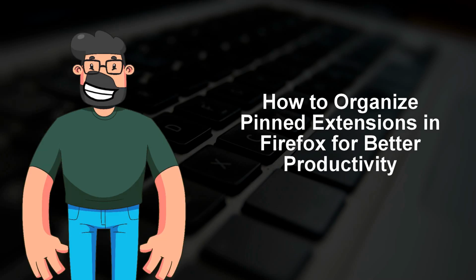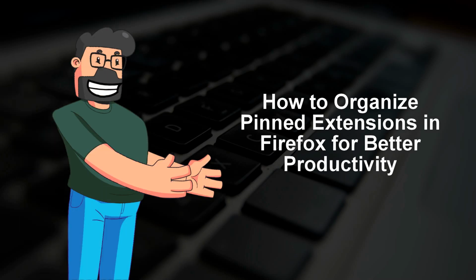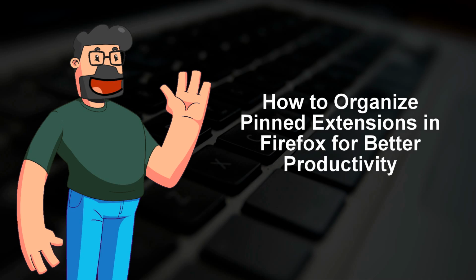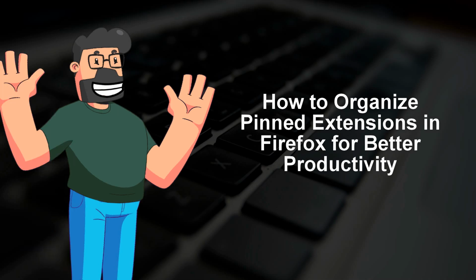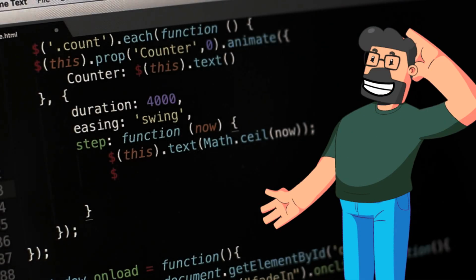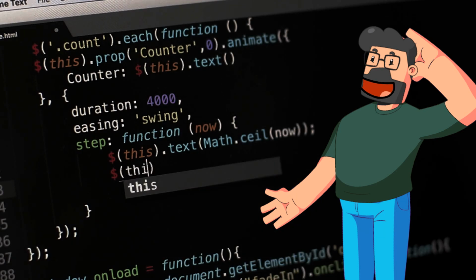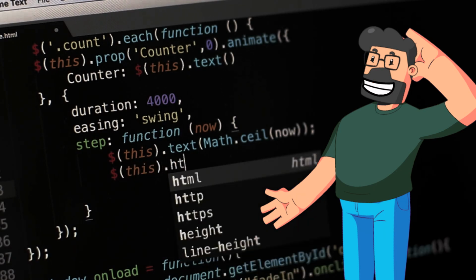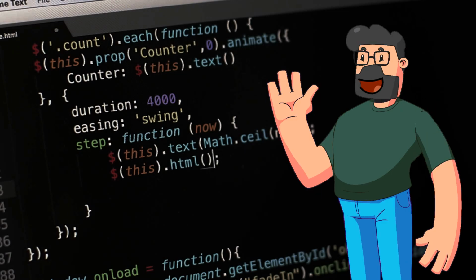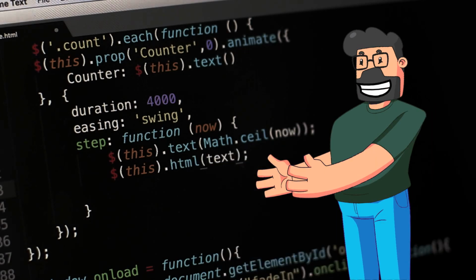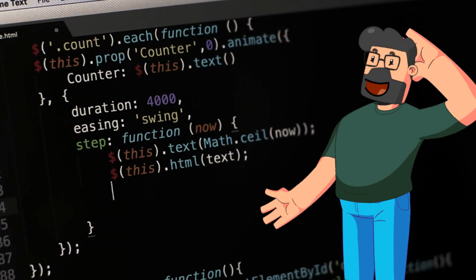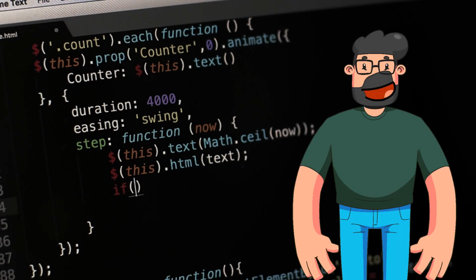Easy peasy, right? This simple trick can save you a lot of time and frustration, making your development workflow smoother. Problem solved. In summary, facing the dilemma of misplaced icons in the Firefox toolbar can be a real nuisance for web developers. However, by utilizing the customization feature, you can effortlessly rearrange pinned extensions to suit your needs. Remember, a clutter-free workspace leads to a more efficient workflow.